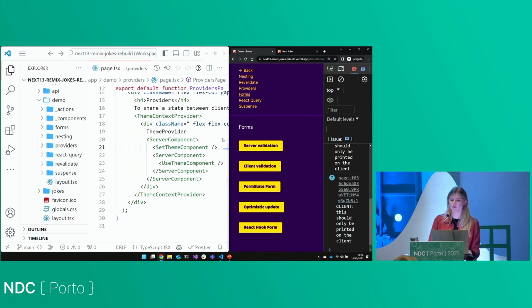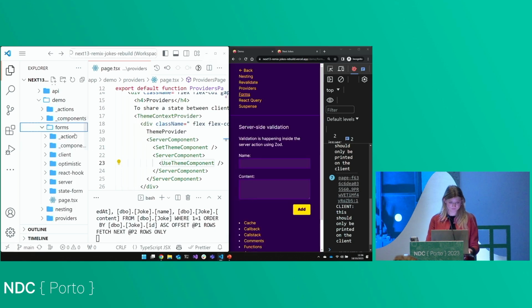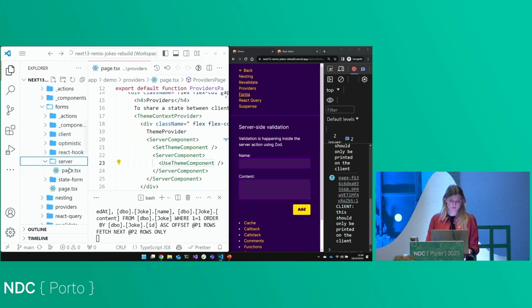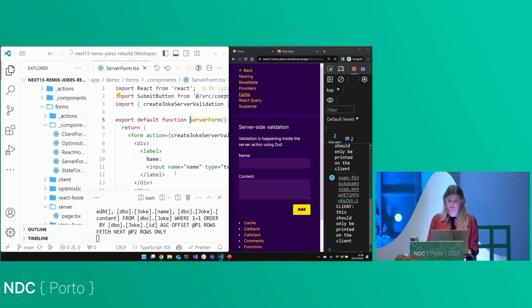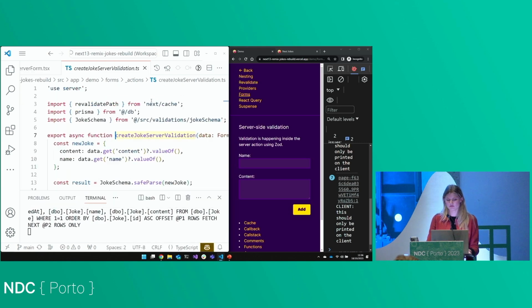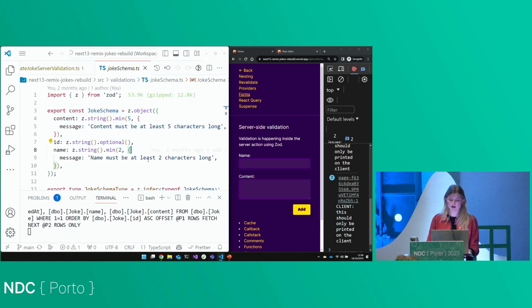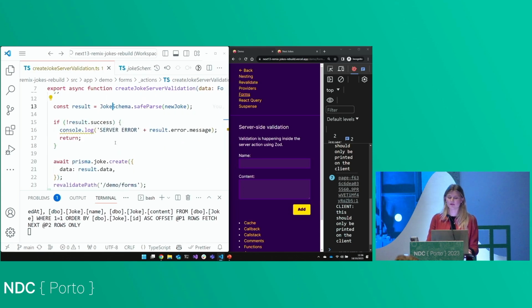Then there's a bunch of different ways you can make forms. So I have here a server form, and it's using a server action. And inside this server action, I'm using Zod to safe parse validate the data, which has to be this long, contain this many characters. And if it doesn't validate, it will return a server error. So what happens is I add this. Did something happen there?